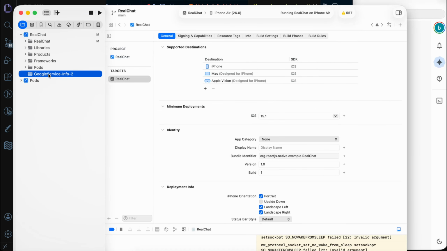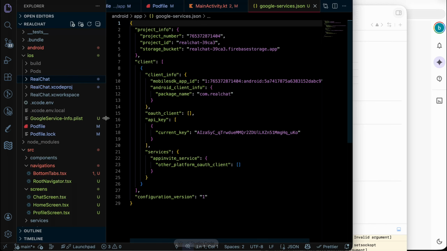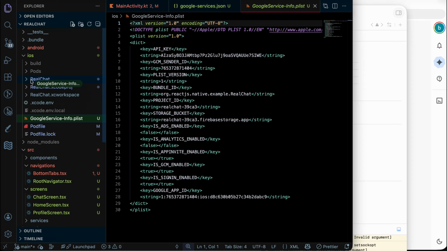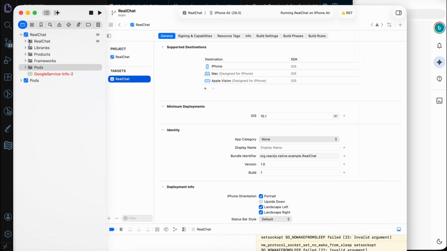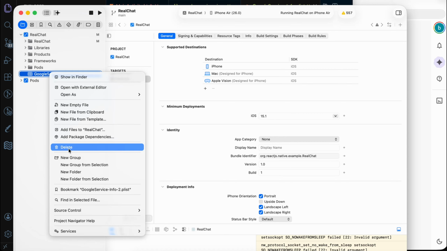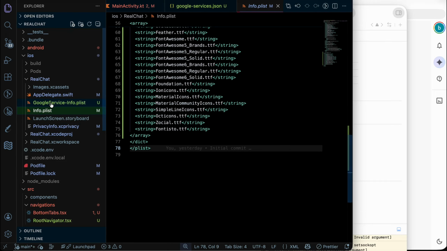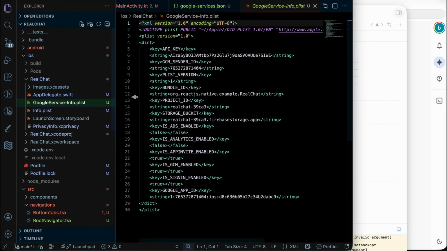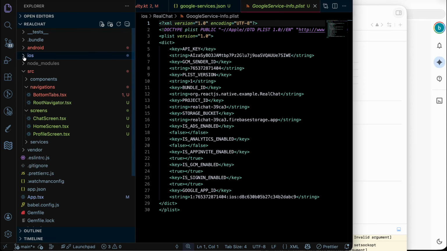Okay, it is showing some kind of error. Let's wait and check. Okay, come back to VS Code, pick this and paste inside the RealChat, move. Okay, fine, go back to Xcode. Okay, it is showing this error. Let me delete this one. Okay, now come back here. Here we are able to see that this file is there. If we find any error we'll see again, otherwise it is okay for now. So we have successfully set up Firebase inside our React Native project.